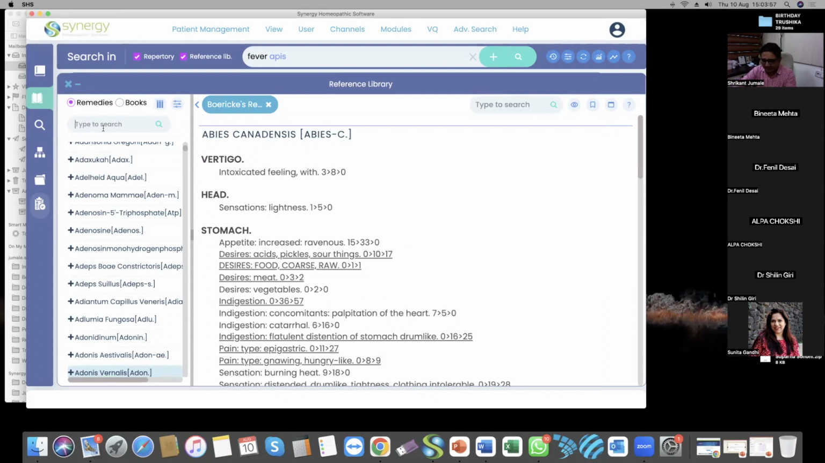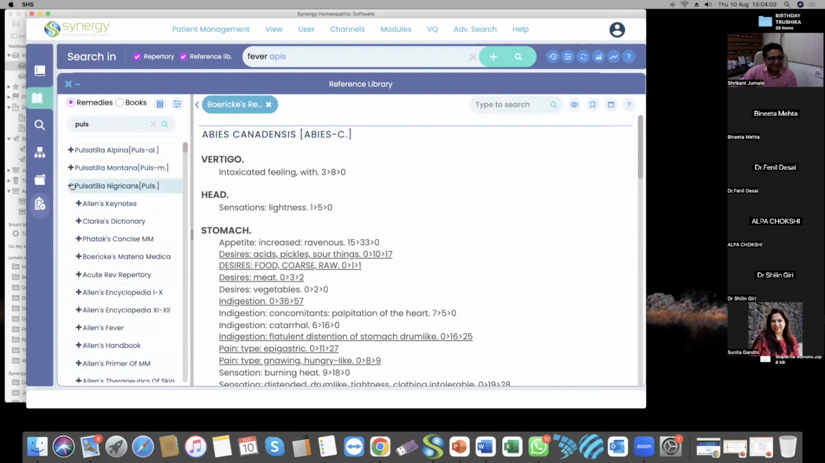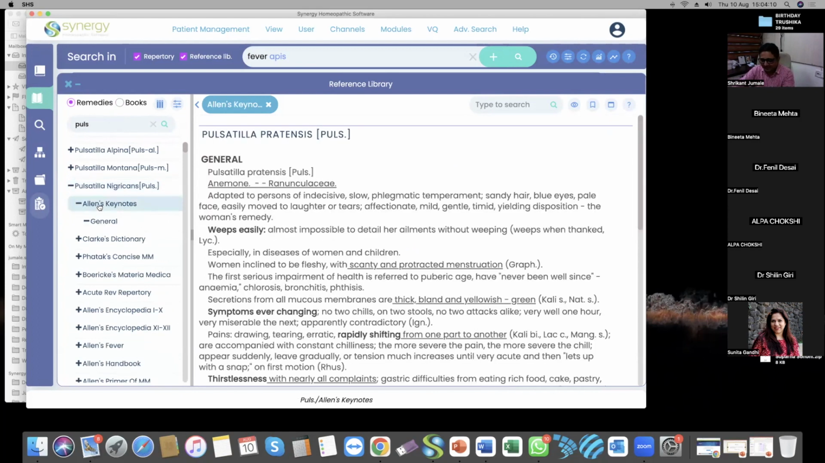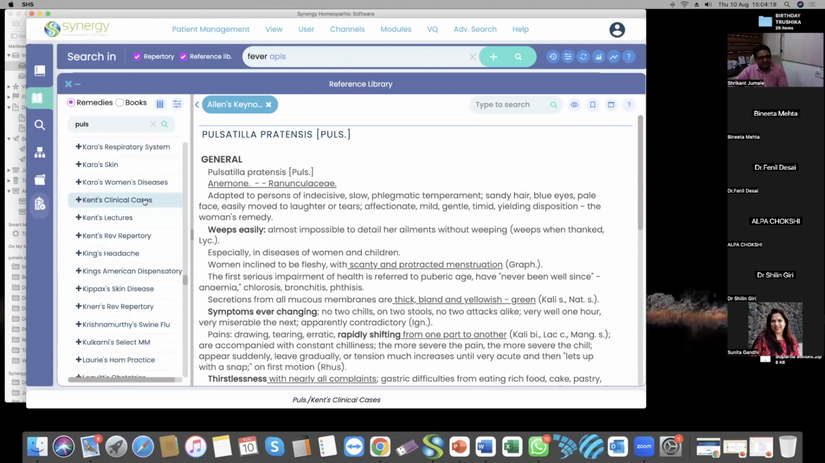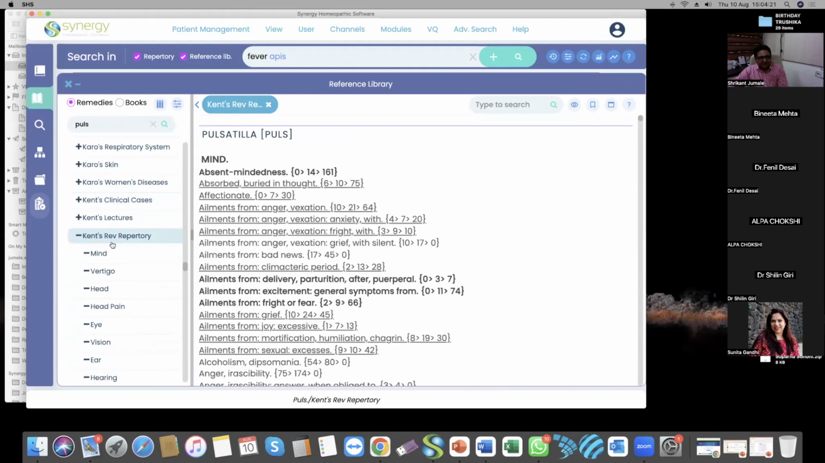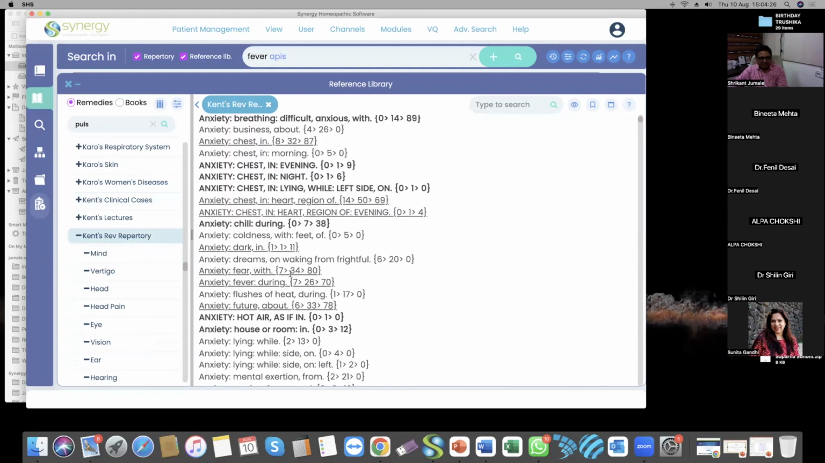So for example, I'm on Pulsatilla, a very commonly used remedy. Now I want to go to the complete repertory, or Kent, for example, Kent reverse. The same way, you just select any book and type the initial two or three words, like Kent, and you go to Kent here: Kent clinical cases, lectures, and reverse repertory. And here you can study Pulsatilla from reverse repertory. So both ways you can go, either by remedies or by books. Okay, thank you. Yeah, you got it.